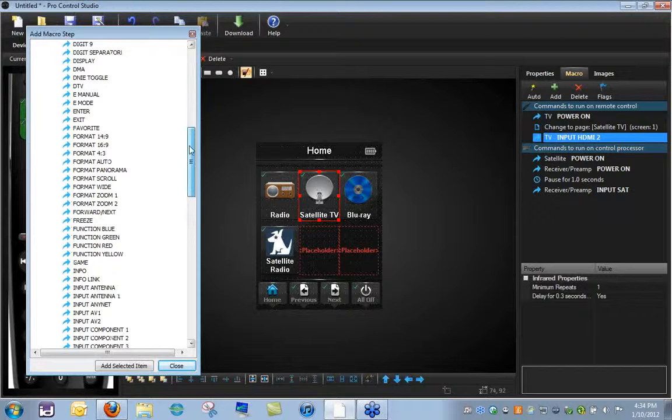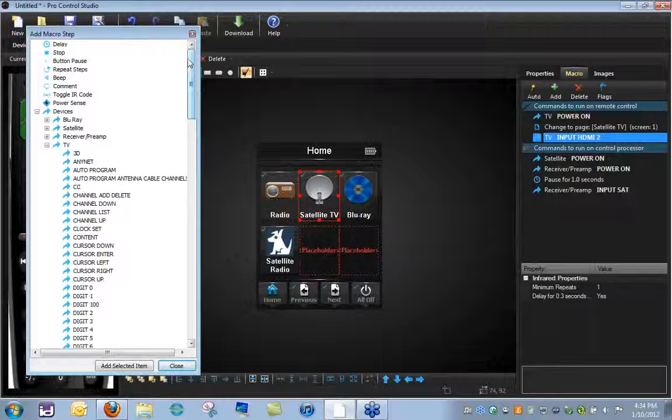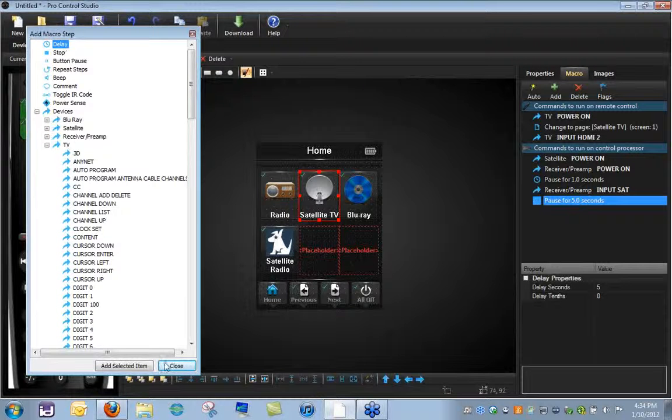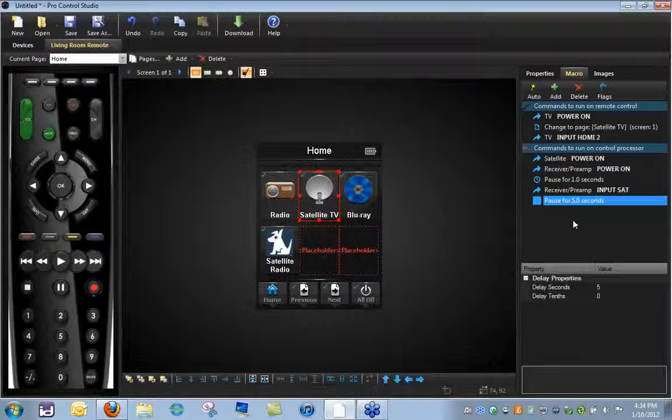I want to put a time delay. Say this TV needs 3 seconds to power up. Let's add a time delay in there. So we'll go up to Delay, and we'll pop it in there. Now when I added the delay, you'll notice that it didn't know where to put it. It doesn't know if you want to run the remote. It doesn't know if you want to run the processor. So we need to adjust that. 5 seconds, that's not what I want in there, so let's adjust that value.